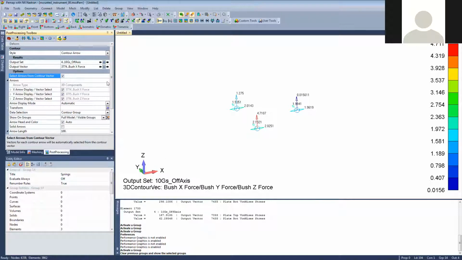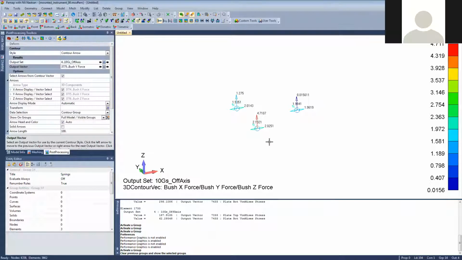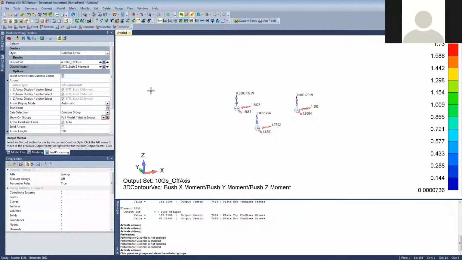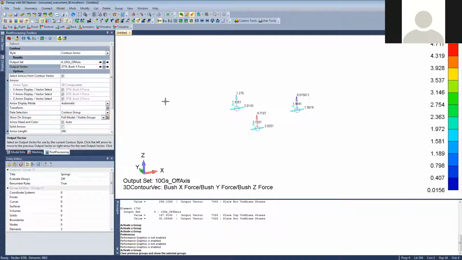But Femap is also smart enough that if I had not selected bush X force, if I had, say, selected bush Y force, it would know to grab bush X and bush Z, as you can see here. Similarly, if I had gone to the moments, and my first selection was bush Z moment, it would be smart enough to also grab bush Y and bush X moment. So you can see it's pretty smart with its guessing, but this is just a friendly reminder that your first selection does matter for the other two components that it chooses to select.